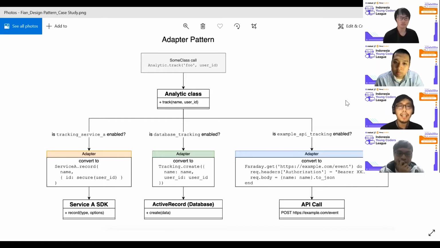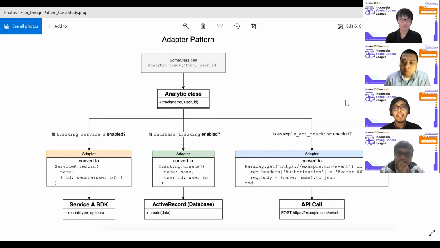If you see here, in the adapter pattern we implement an adapter which allows us to convert the track interface into the proper interface based on the target data storage we want to deliver the data to. For example, there are three completely different interfaces. For example, the service SDK: imagine you send something to a data storage that is a software as a service providing data tracking. They provide a software development kit, but the interface is different, right?